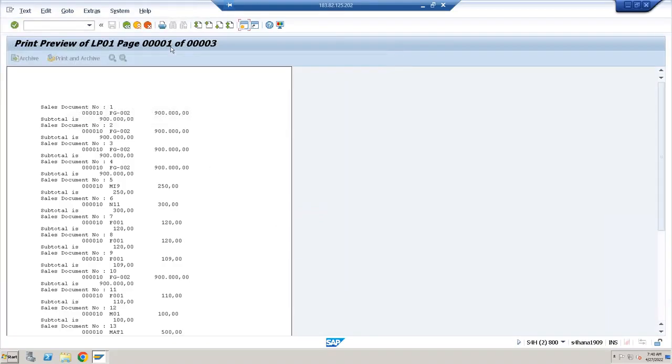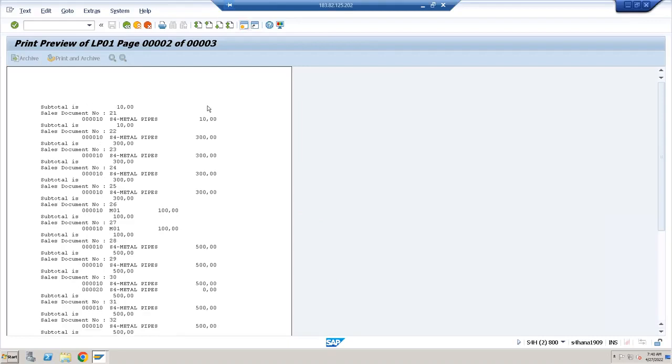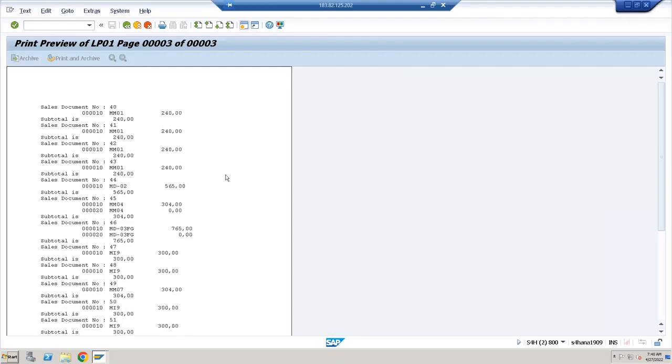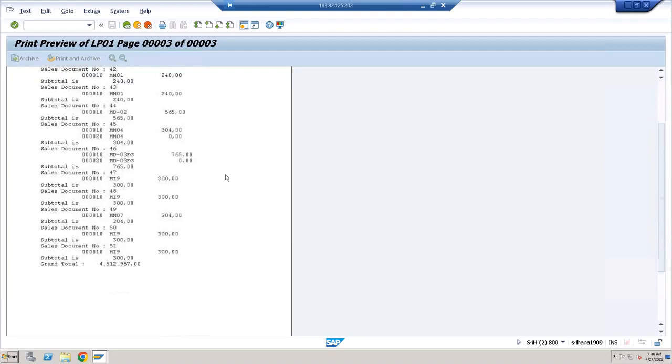Okay, LP01. Yes, you can see how many pages were generated. 3 pages. Page down. In the last page, what is the grand total I got? Something 451295. So it is doing the sum of all the line items of all the sales documents.